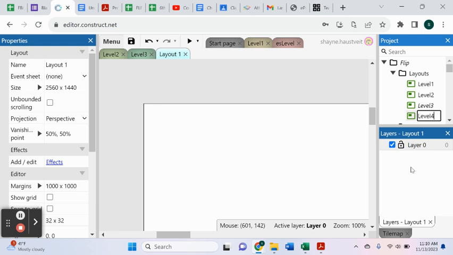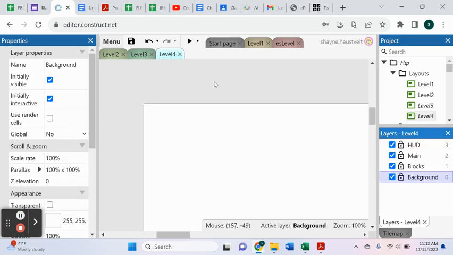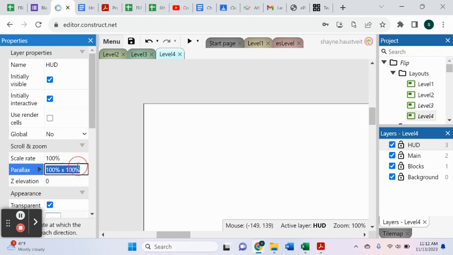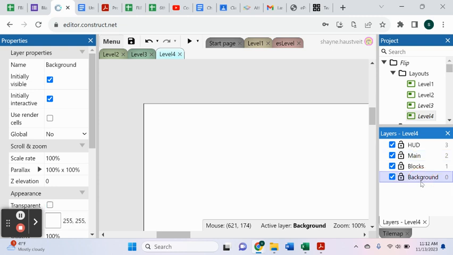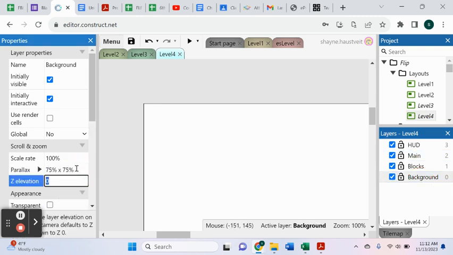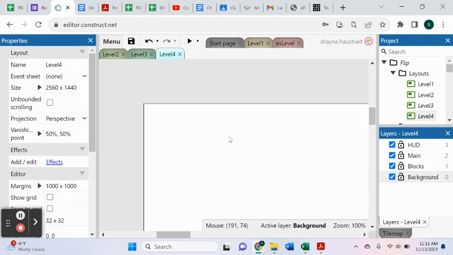Go ahead and add the layers that we need. So go ahead, add the layers like we have before. Our HUD layer, remember the parallax is 0, 0, with our main being, or background, sorry, being 75, 75. Now, once you have that set, let's go ahead and add our boss.